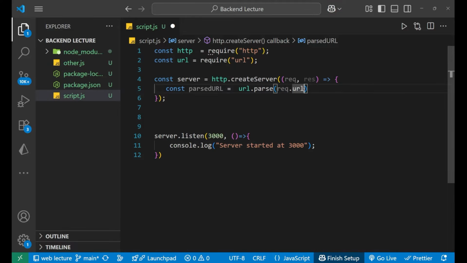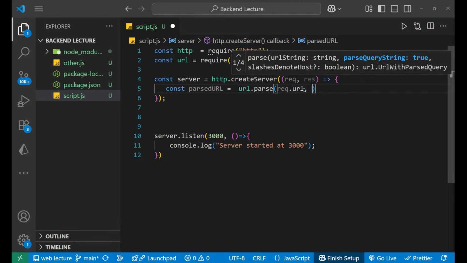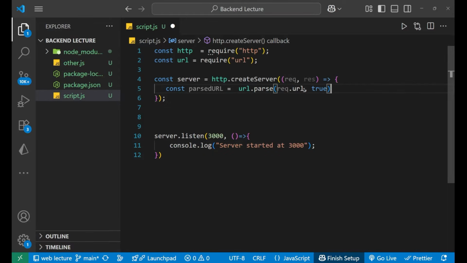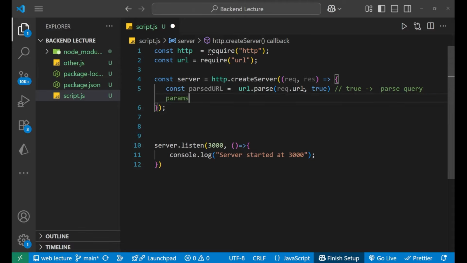Now, after this, there's one more important thing you need to put: a comma and then write true. Why this true? Let me tell you. This true will parse your query params into an object. That's why we have put this true. You need to put that.